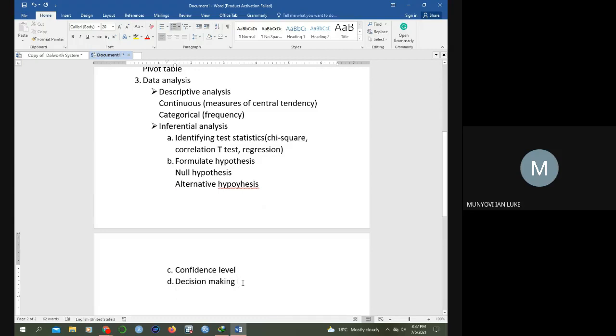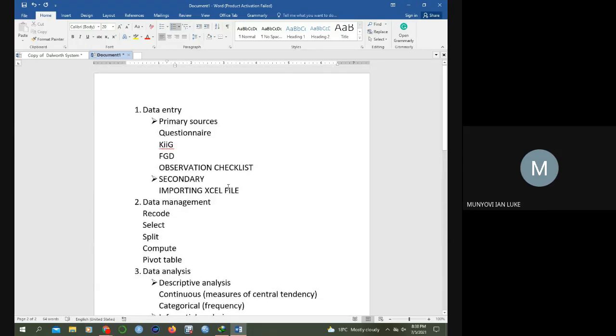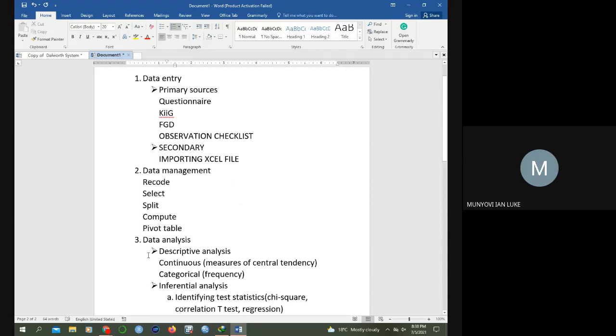After we make our decision, we will go to the final stage, which is now conclusion. So based on what you settle for, you will now conclude your work. Now, up to this stage, you will be able to understand how data is collected, how to manage that data, and also how to analyze.